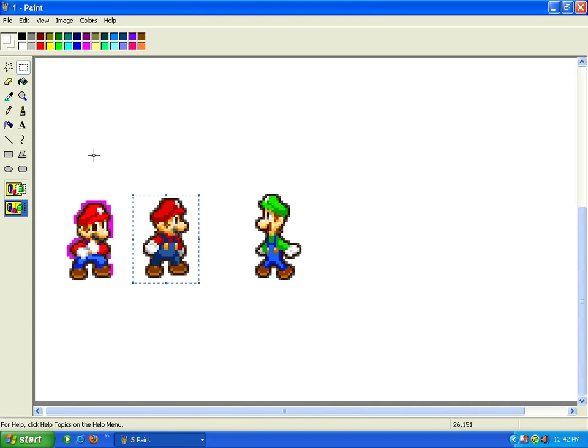And as you can see by that, it doesn't make the animation look good if the Mario sprites are different colors because, well, if it's different colors, the viewers that are watching this will be wondering, what the hell? Why are the Mario sprites different colors? And it doesn't make the animation look very good.